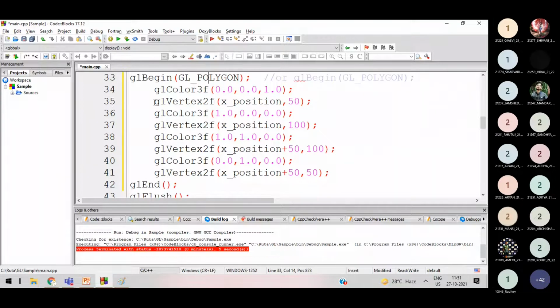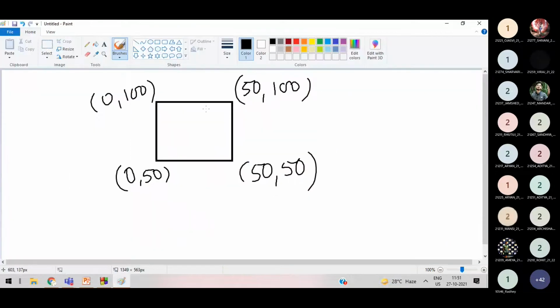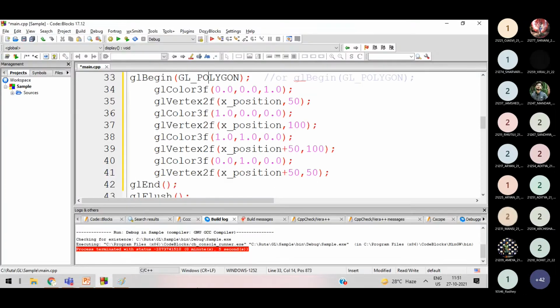Can anyone tell me the vertices for a triangle? Make sure this should not overlap with the previous object. So you can shift it. Shift the object a little bit upward if needed. You will try and tell me the vertex values.